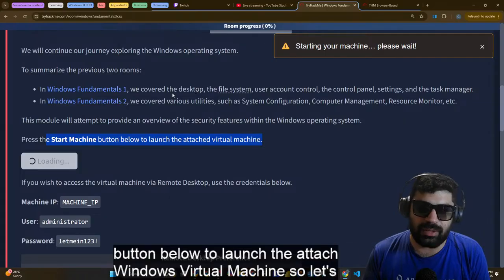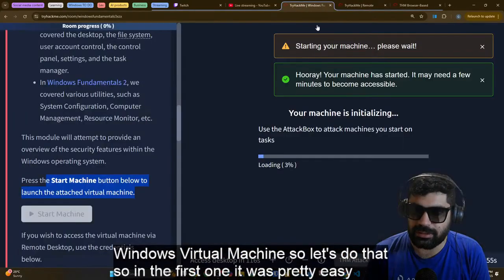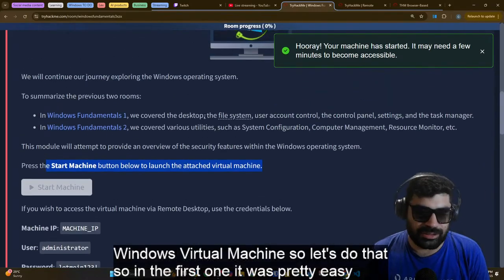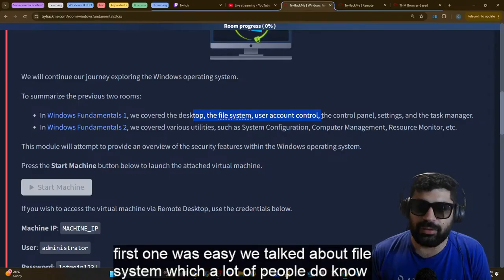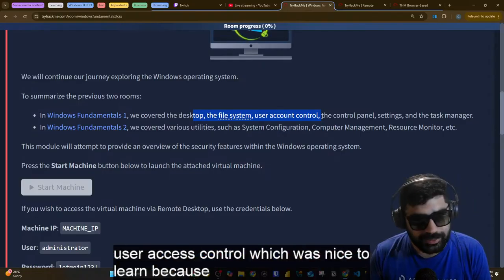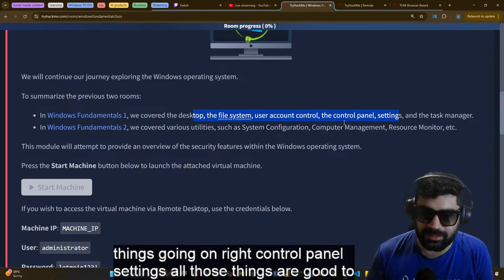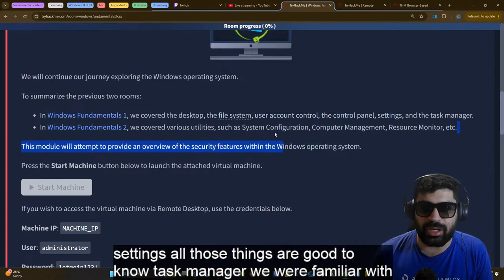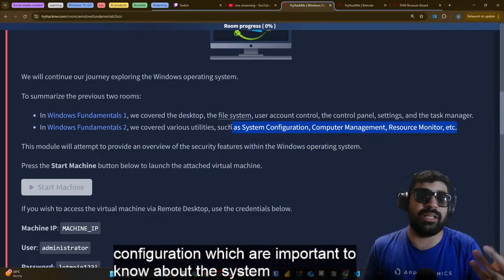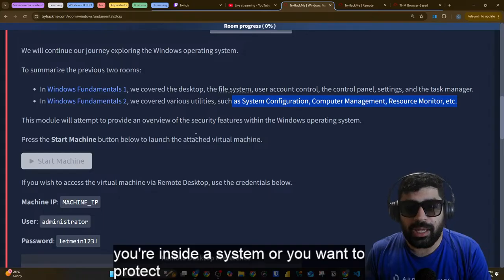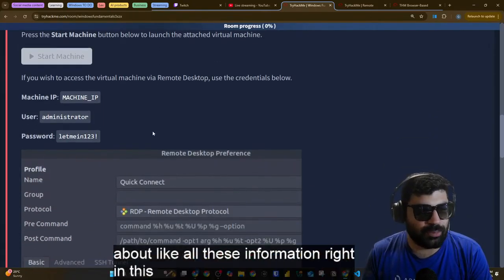So let's do that. In the first one, it was pretty easy. Let me open this also in a new tab. First one was easy. We talked about the file system, which a lot of people do know. User access control, which was nice to learn because there are different groups, things going on, right? Control panel, settings, all those things are good to know. Task manager, we were familiar with. But in the second one, we saw a bunch of configuration which are important to know about the system, especially when you're inside a system or you want to protect it. Given we have talked about all this information, in this one, I believe it is more about the security.